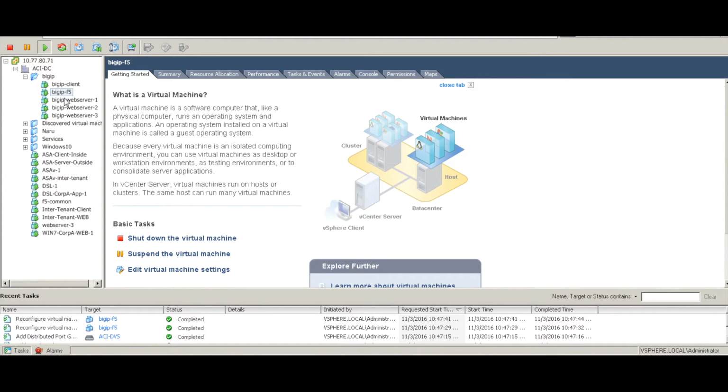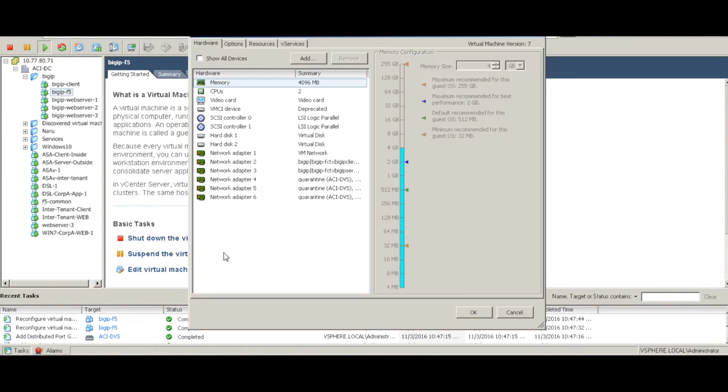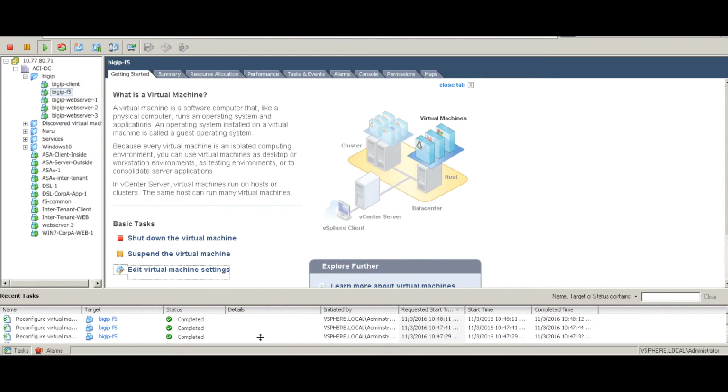Let's quickly review the BIG-IP. If you click this, you can see these two network adapters were part of the quarantine port groups, and now they have been assigned to BIG-IP port groups, which will be used to bridge the traffic between the EPG client and EPG servers. This is done automatically.